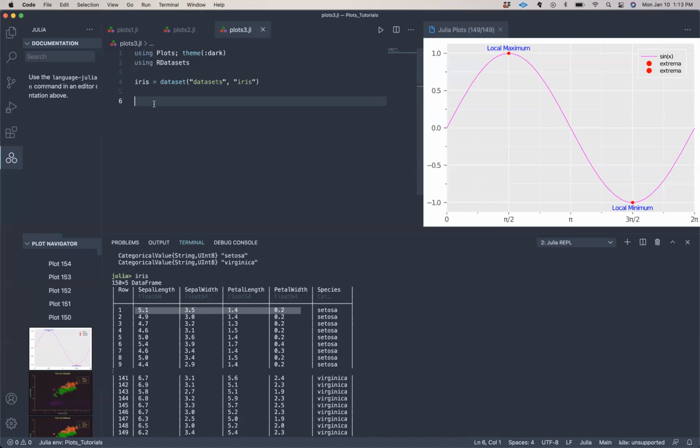So just to be as clear as possible, I'm going to say capital X is equal to iris dot, I want to access a column. I don't know which one I want to access. Maybe I'll say petal length.